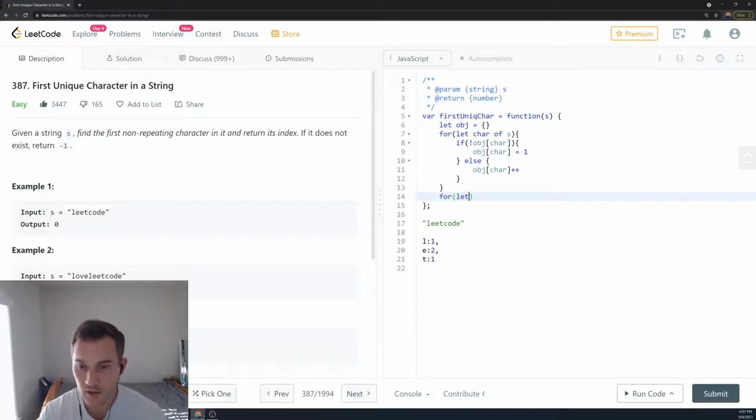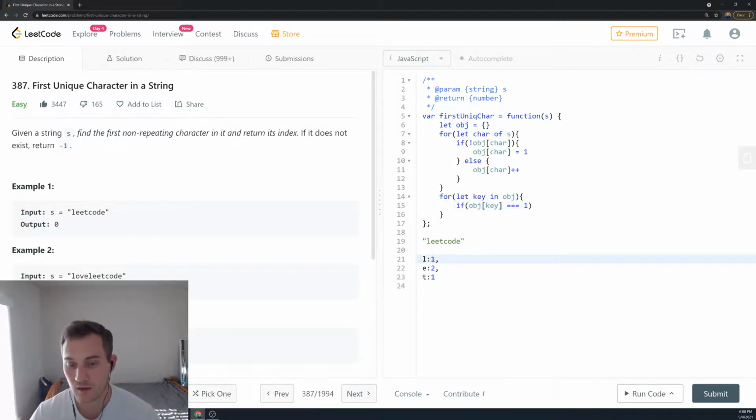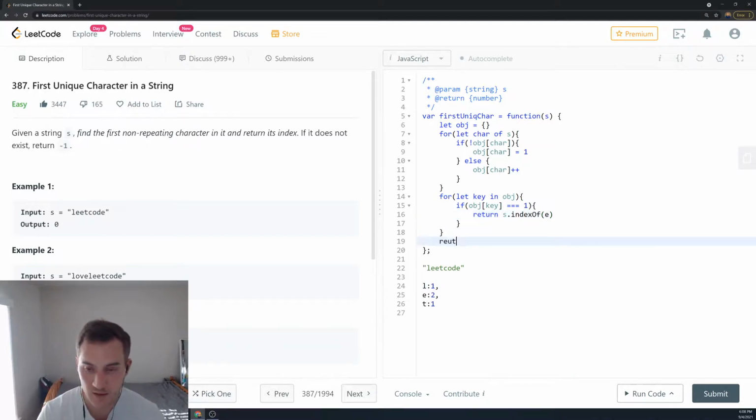So we say for let key in object, if object[key] equals 1, so if the value of L or any character equals 1, we return the index of it. So we say s.indexOf(key). It will give us the position of the first non-recurrent character. And if we don't find anything like that, meaning all the characters are recurrent, we return -1.